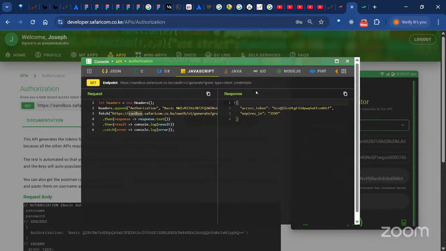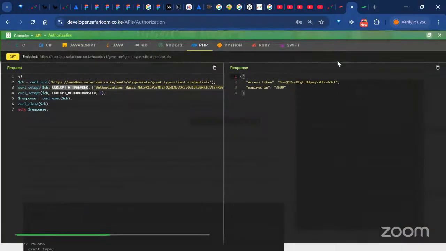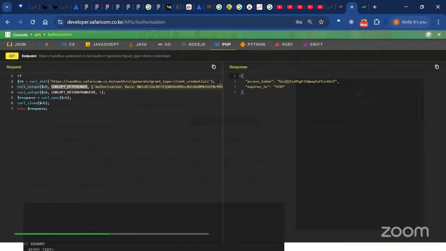So in PHP, we make the API call like this. Basically, you just need to initialize which URL you are calling. This is how you specify the headers. Let me just expand this. These are the headers. You can see the authorization here is using basic auth, which is Base64. So basically the username and password is converted to Base64.